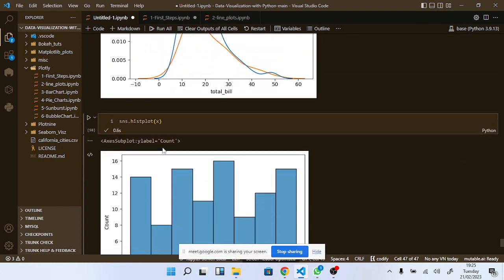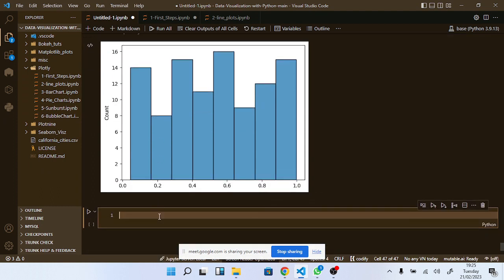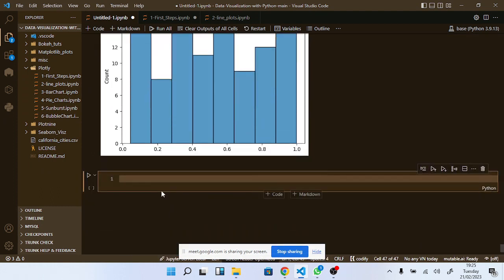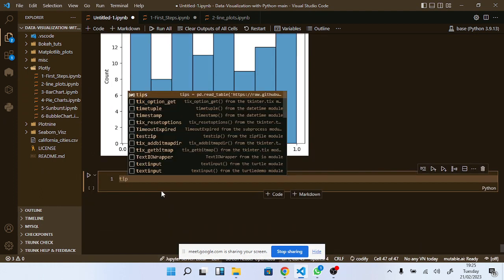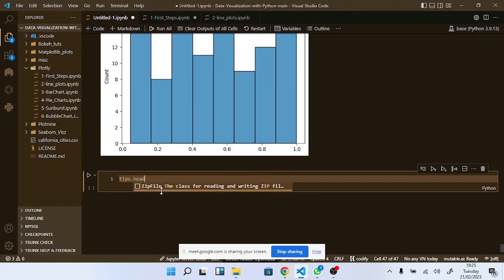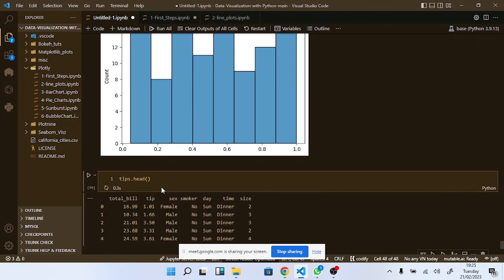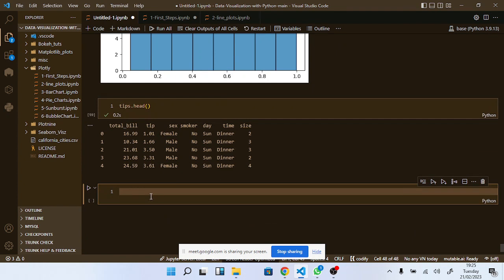Let's take an example using the data set we loaded, that is tips. We say sns. So we want to see the distribution of age, okay? Do we have age? You don't have age, my friend. Let's see the distribution of the total bill.